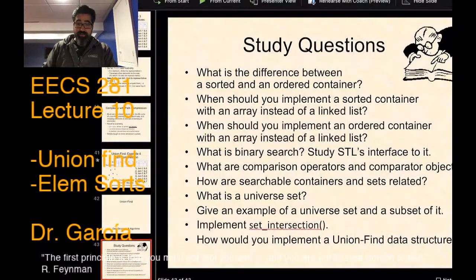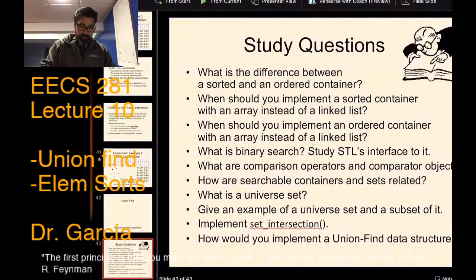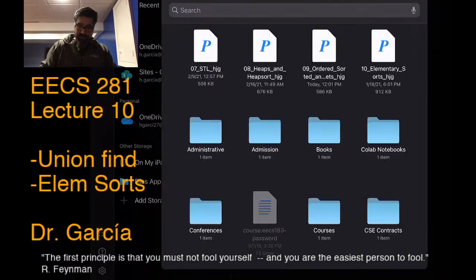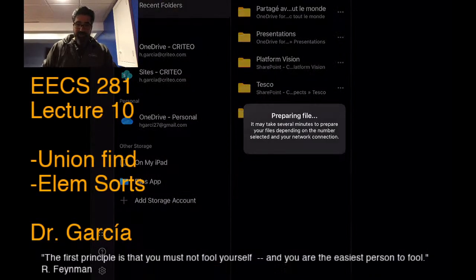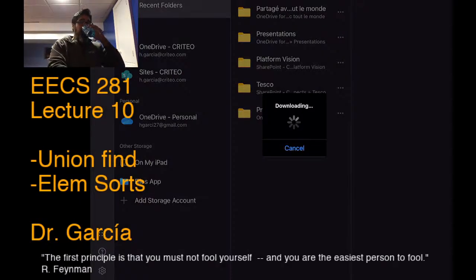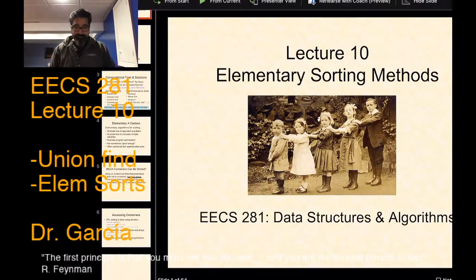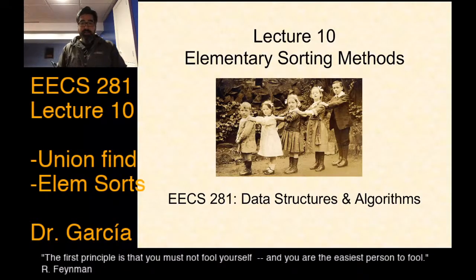Okay, so now let me bring up the lecture on elementary sorts. Excuse me. All right, elementary sorting methods.